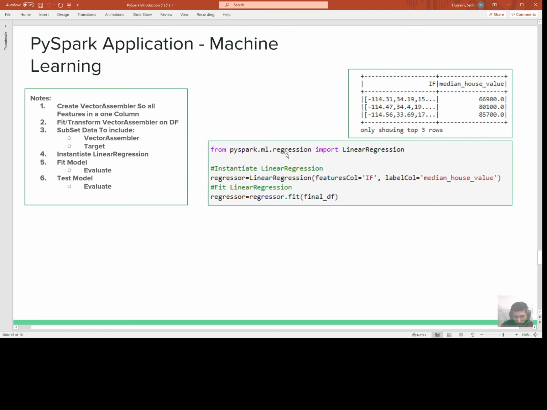Next step is to instantiate the linear regression model. So here's the package you bring in, and then you instantiate it using LinearRegression, the features column, and also the target value, which is the label column. Then you fit it as normal, and this will allow you to instantiate your linear regression model.